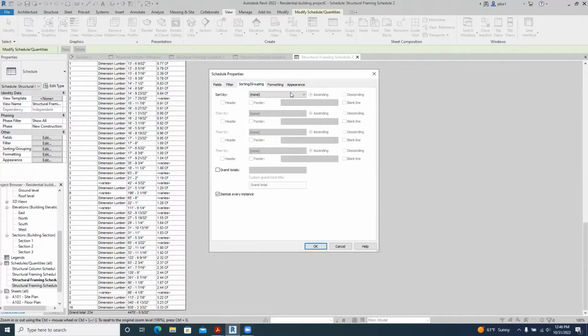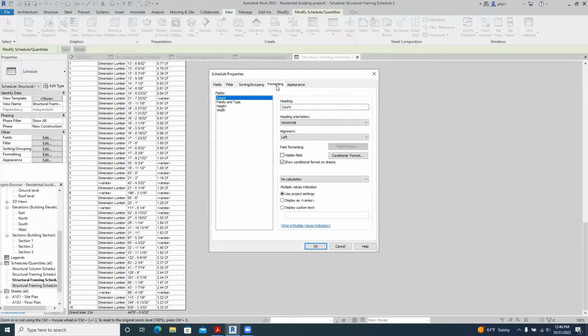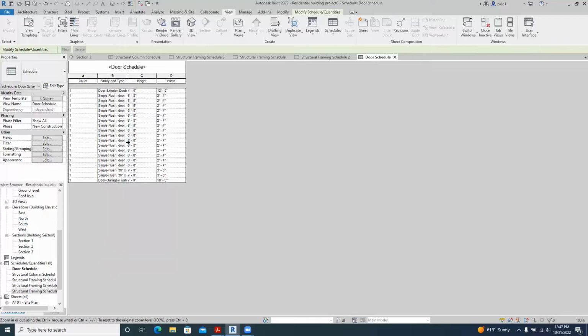Go on to sorting and group. How do we sort our doors? I think we sort it by the height. And then format. This is counting, horizontal. It's count, but we had heights too. Calculation, we want the total number of doors. And okay, so here you see we have our count of doors, the family and the type, the height of the door, and the width of the door in our schedule.